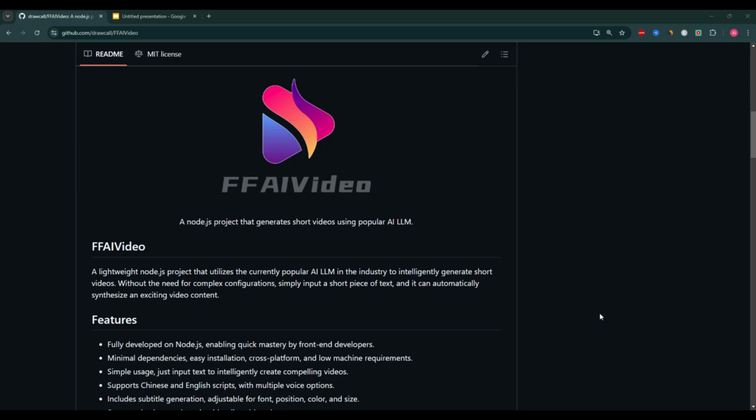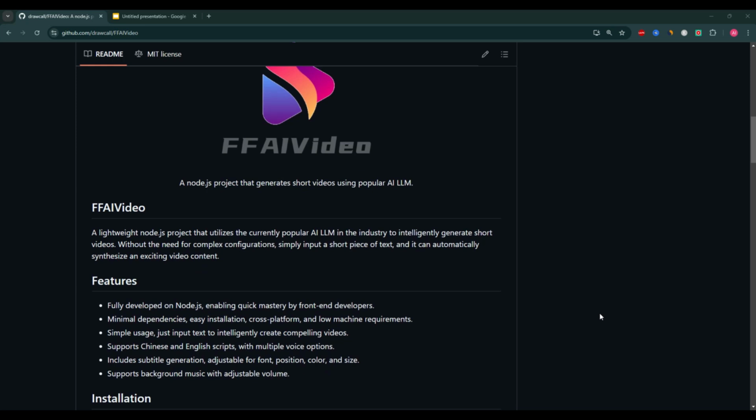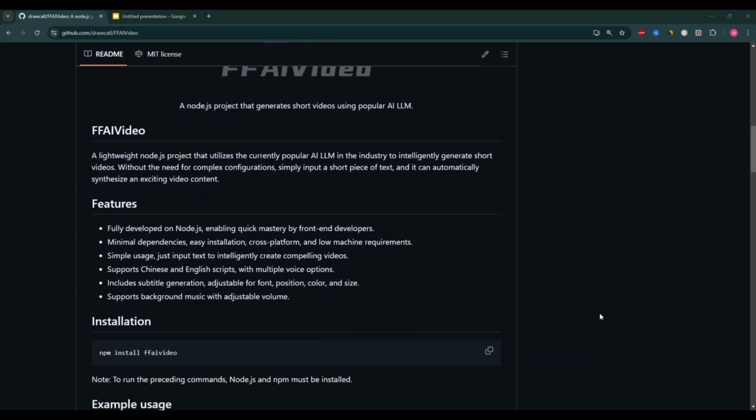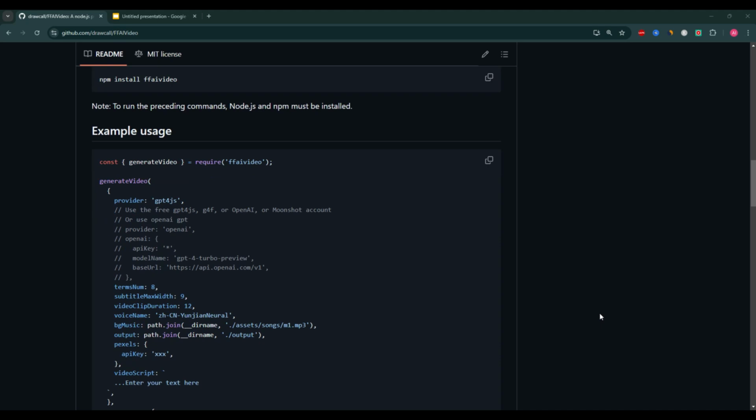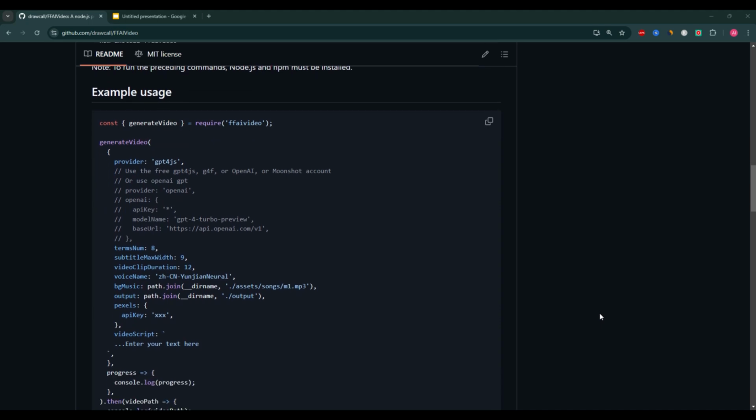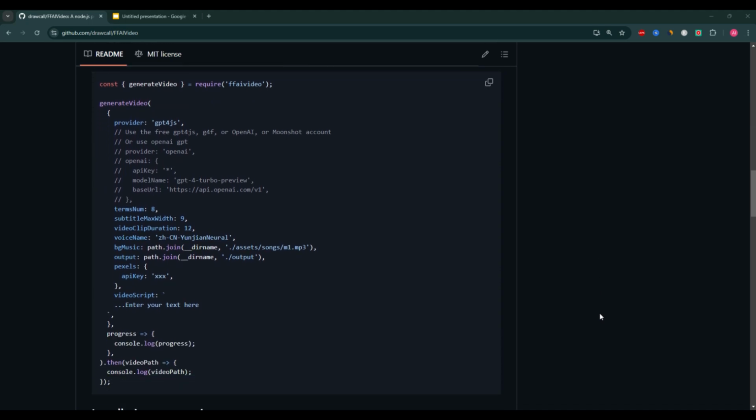So what exactly is FFAIVideo? In simple terms, it's a Node.js library that uses AI to generate videos from a script you provide. It automates tasks like text-to-speech conversion, adding subtitles, background music, and even fetching visuals from Pexels.